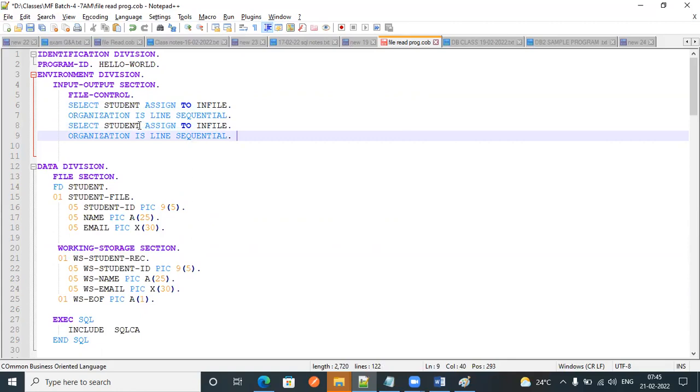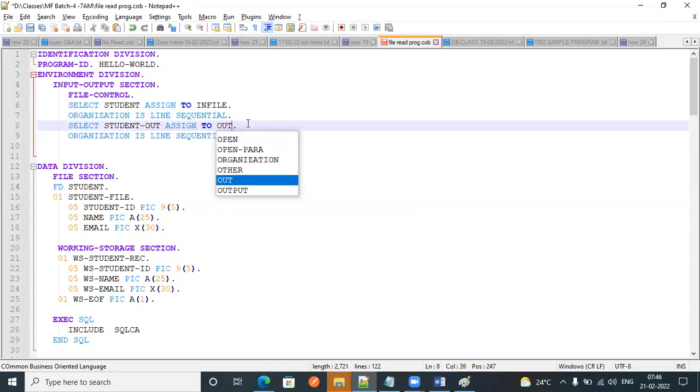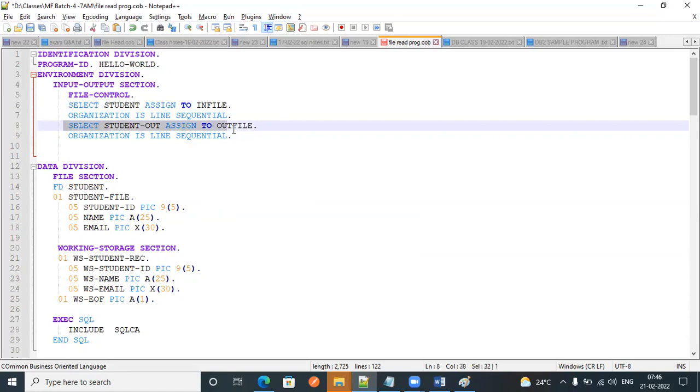Student out. Next, out file. So what we are doing, we are reading the data from the input file and we are going to write all the data into the output file.